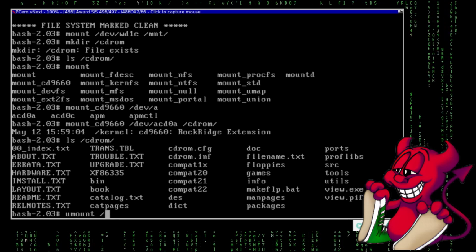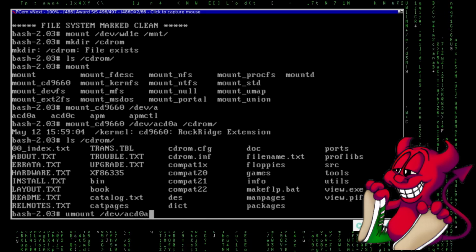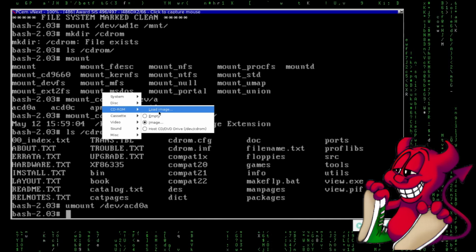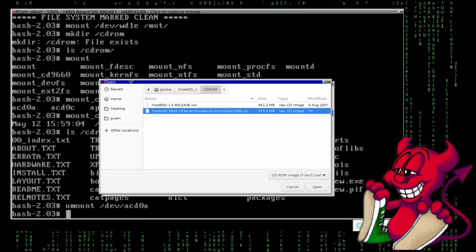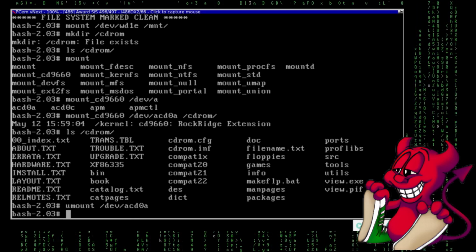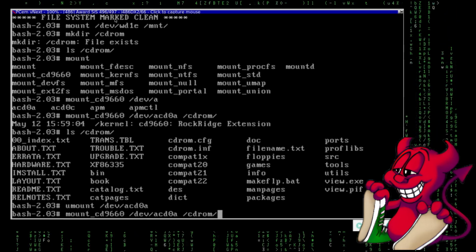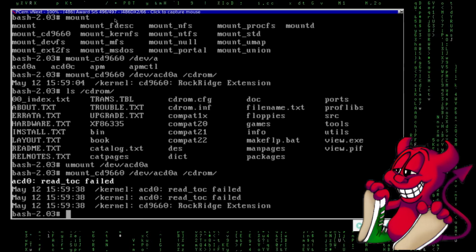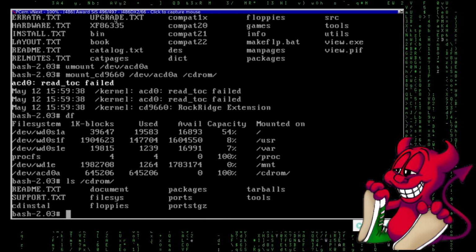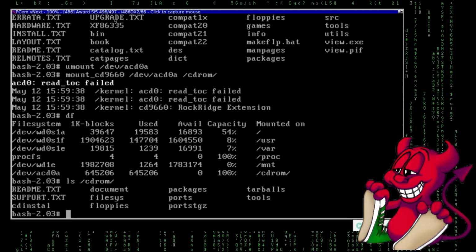I'm seeing too many things. Mount /dev/acd0a, and we need to change the cd-rom, load the image of the first release. Now it's there. Let's try to mount it again. Does it work? df cd-rom. Okay, it complained a little bit, but it seems that it mounted.